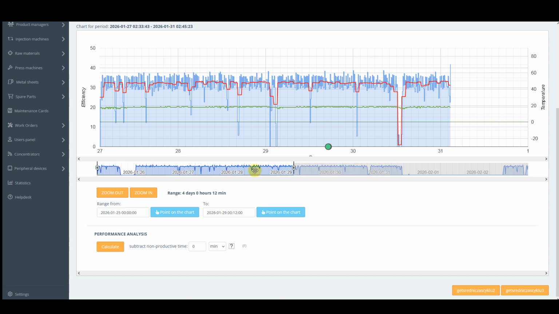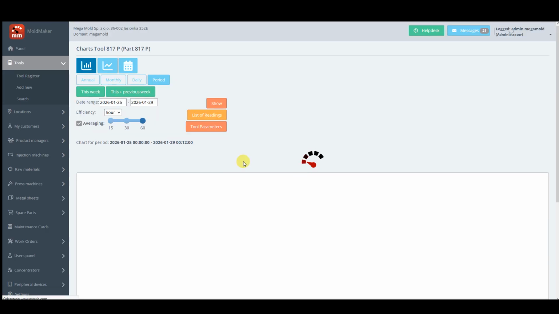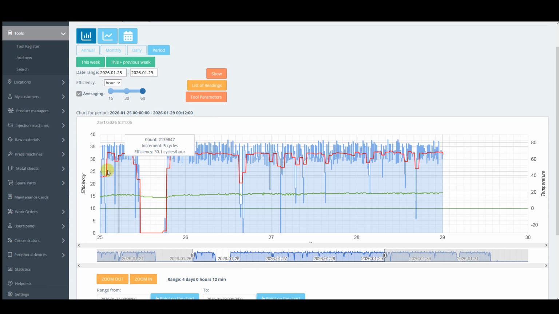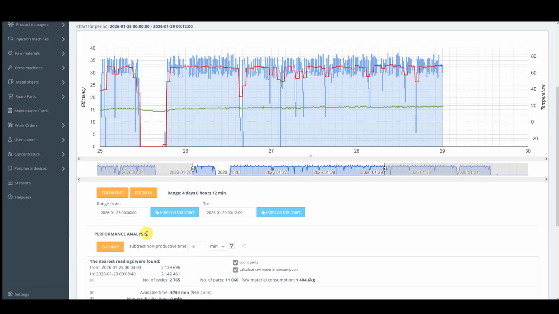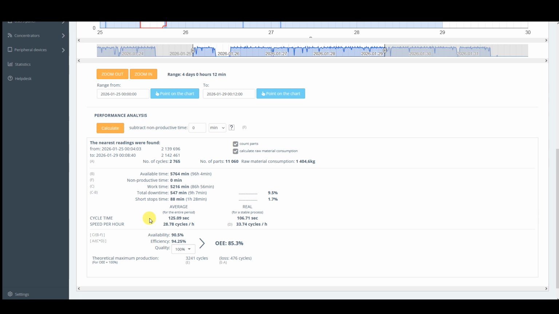We can assume that machine settings were modified, resulting in higher efficiency. At the bottom, we can run a performance analysis for the time segment currently displayed on the chart. A calculation window similar to the one shown earlier will appear.